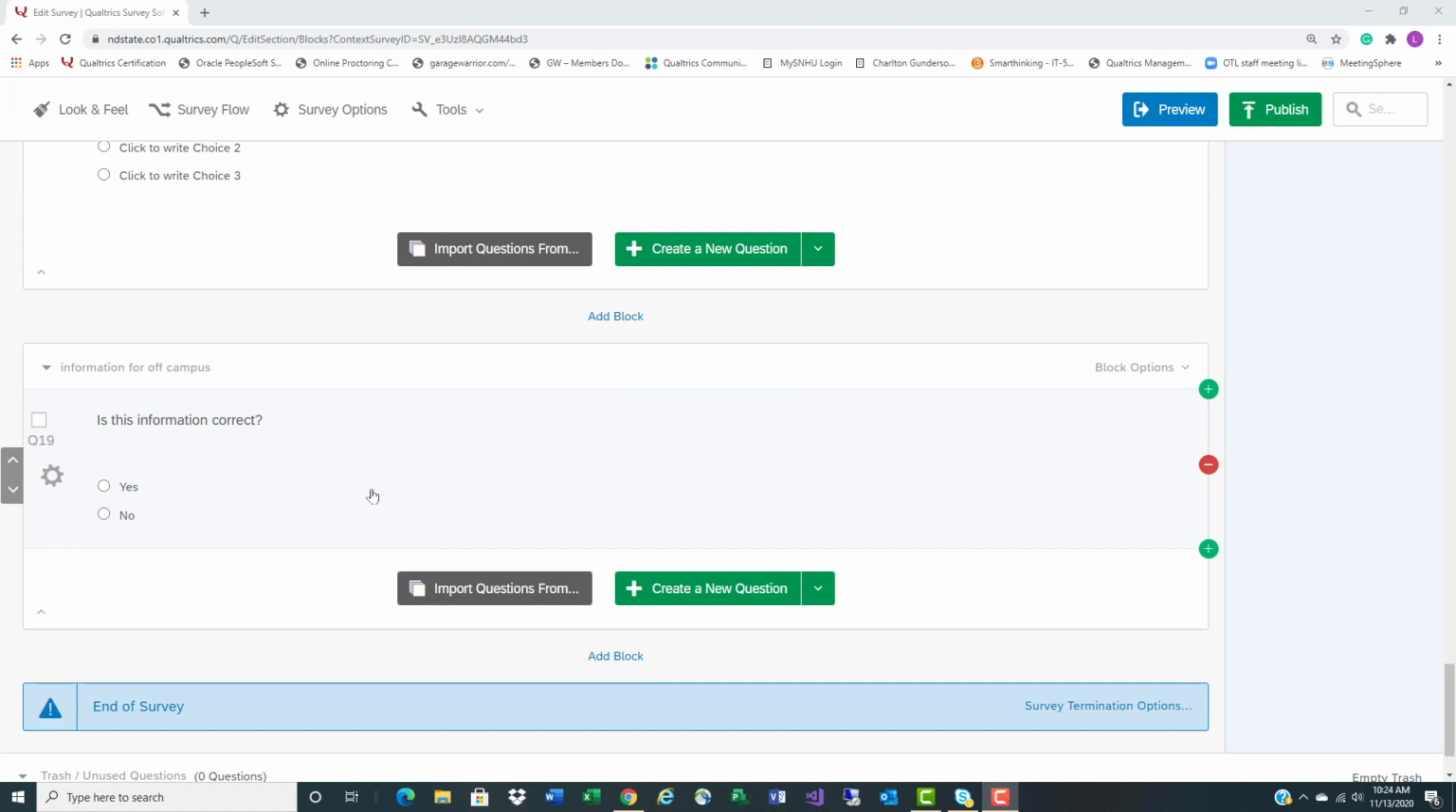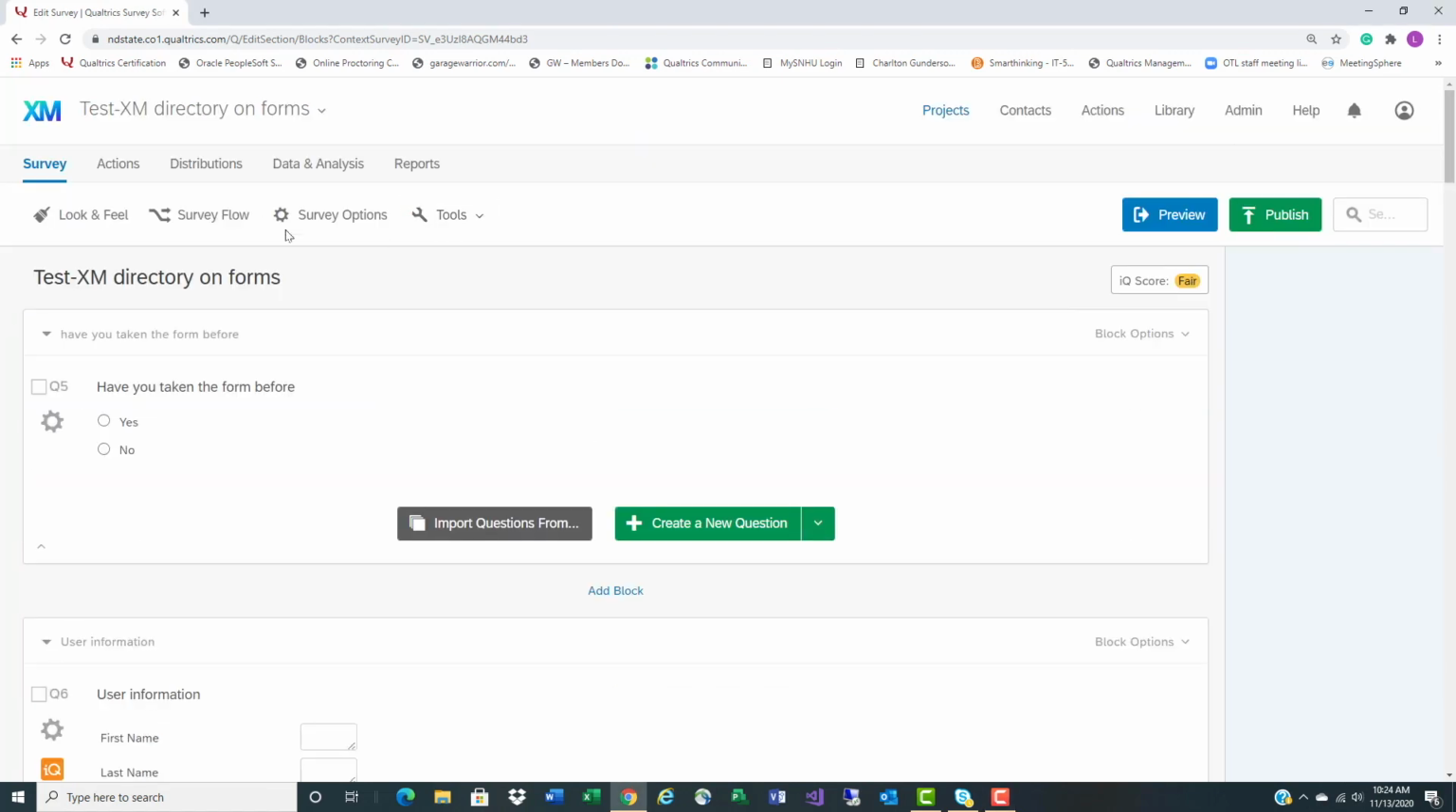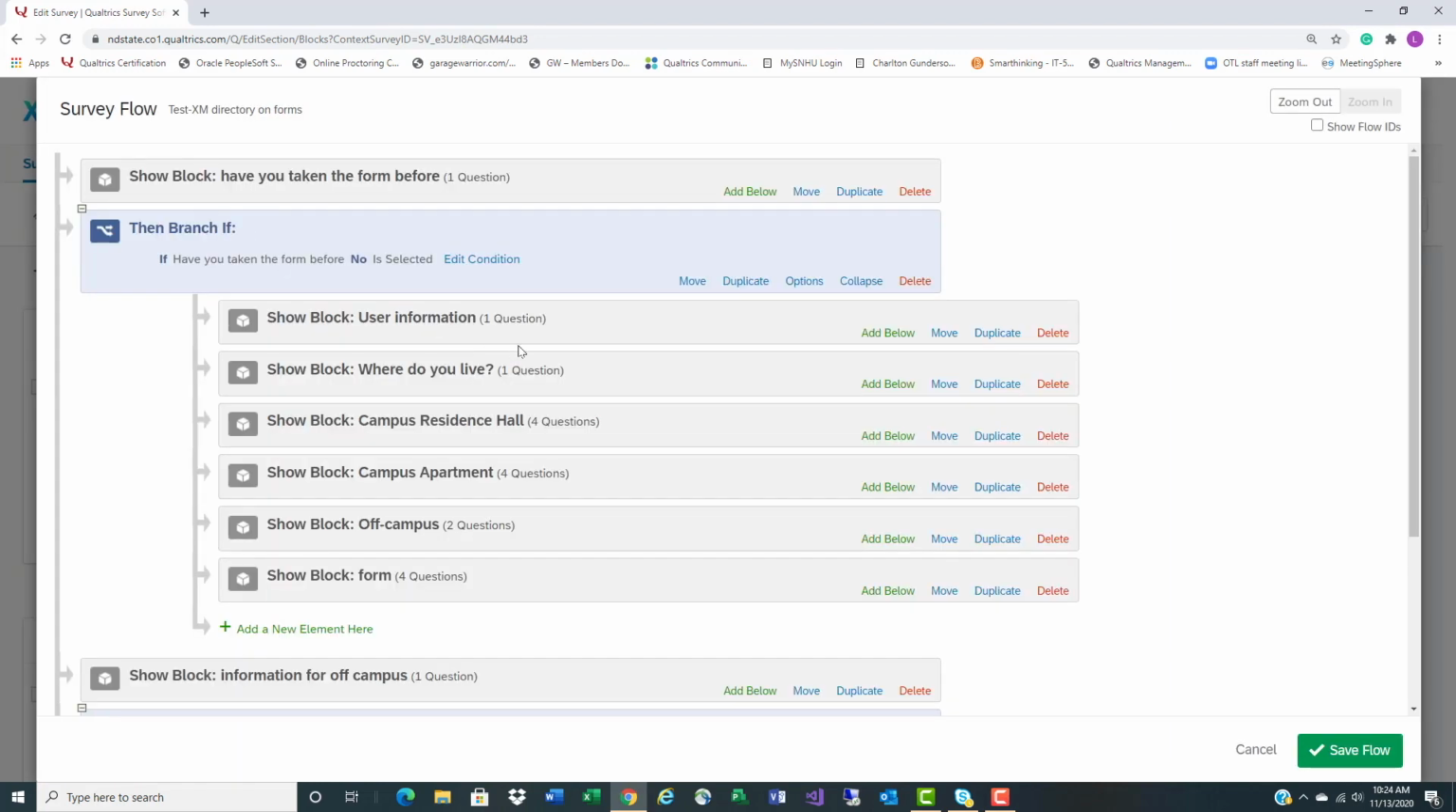I started to set up the second block that they will be seeing, the information that they gave me before, but we will come back to this and fix this question after we do some steps here. Let's go to survey flow to set up the embedded data that we will need.